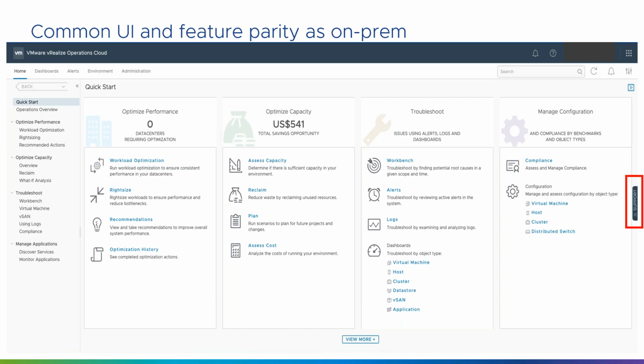So with this, I talked about the optimized performance. So you can run your workload optimization for the performance in your data centers. You can see here in the far left column, you can right size your workloads. It'll give you recommendations and also the history. With your capacity and cost management, it's going to help you determine if there's sufficient capacity. It'll take a look at reducing waste by reclaiming unused resources, maybe hosts or storage. And then it has the planning, the what if scenarios for those future projects that'll help you and provide a model for the best fit for those workloads and assessing cost.